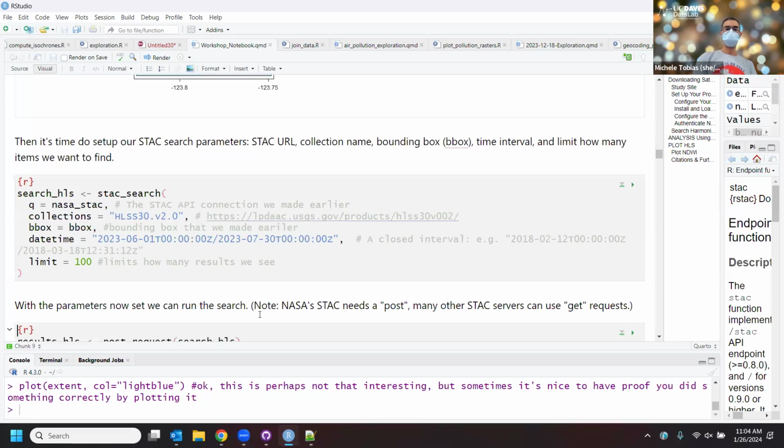Okay, so now that we've got our STAC server, which we saved as NASA STAC, we know our collection name. We'll put that in. We know our bounding box. Now we just need to add a date time range, and you do have to do it in this format. You don't necessarily have to have a closing date, but if you don't, then it only searches for the one day you put in. So it's preferable to bound your query with an actual opening and closing.